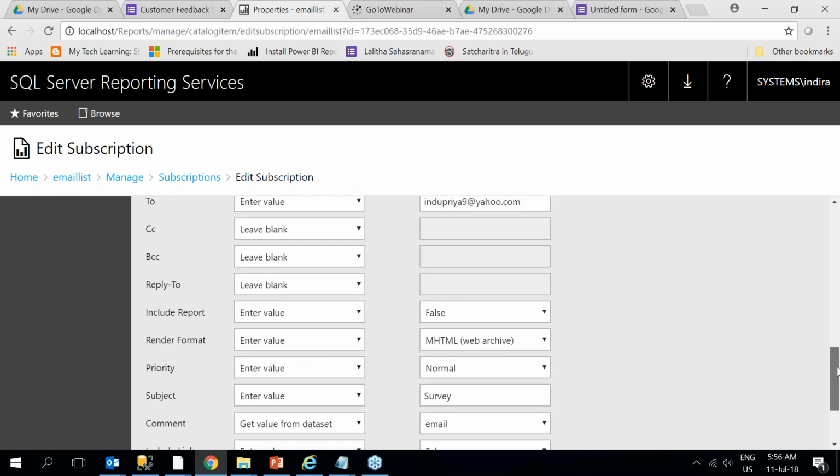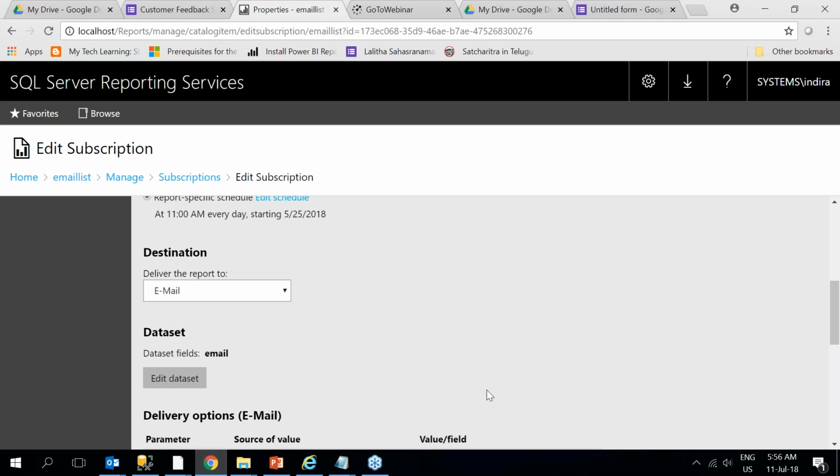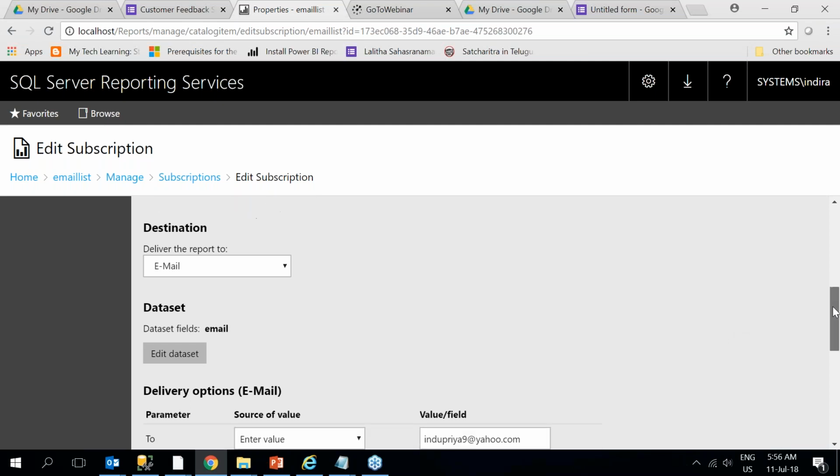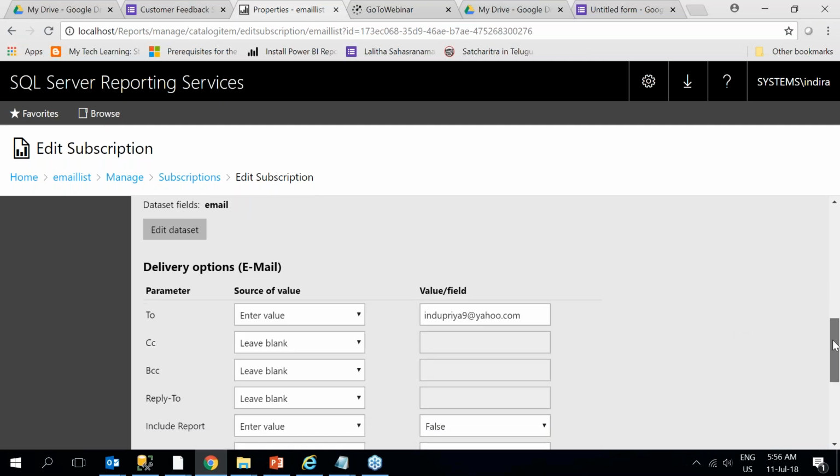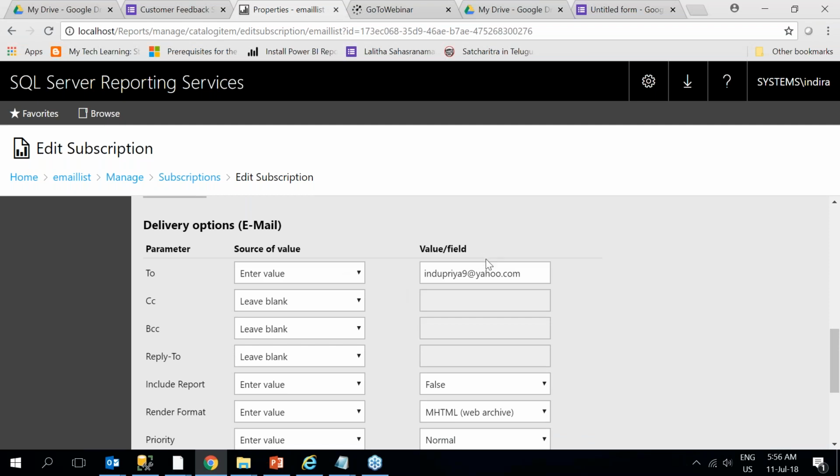Once you define the data set, then it will show you what fields are available. Within this one, if you define a subject and comments, and the body of the email, you can also see it in here as email, subject, and comments. But I haven't defined those. So you can create the delivery options of the subscription.